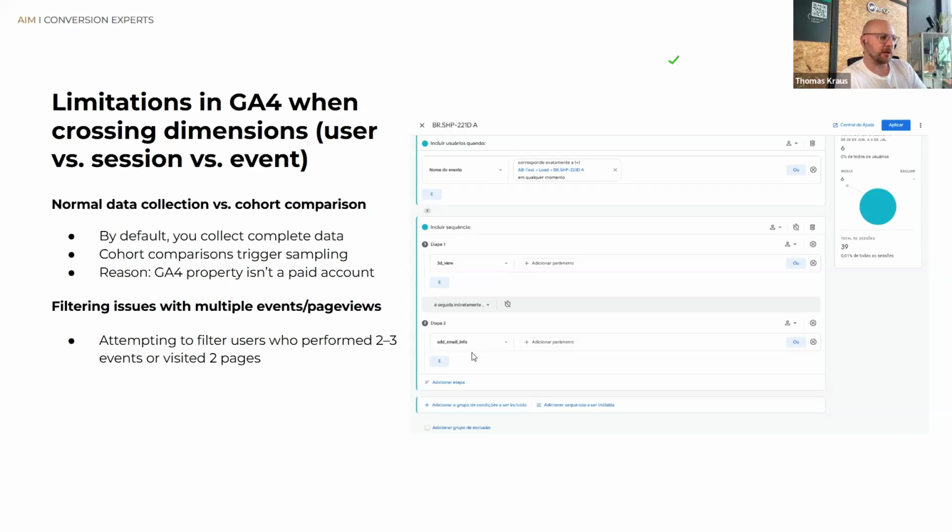Bruna, one question. If sampling is happening, how do you detect it as a user? And what do you say is acceptable in terms of percentage? Great question. So GA4 has a lot of symbols that show if your data is sampled.